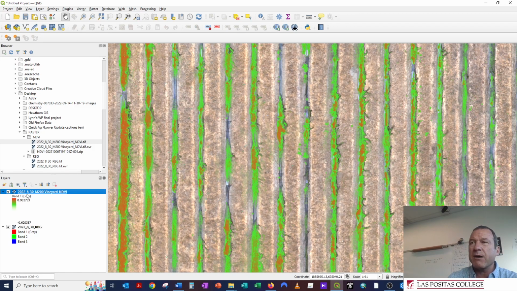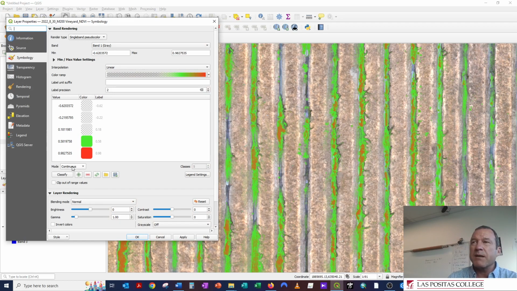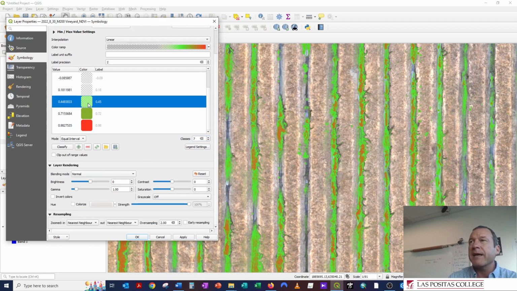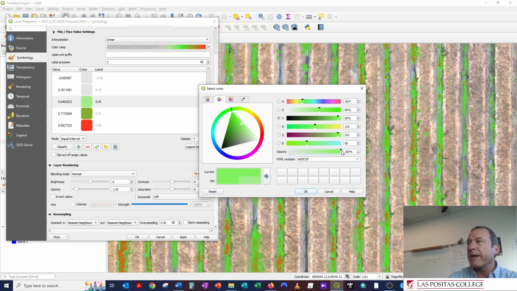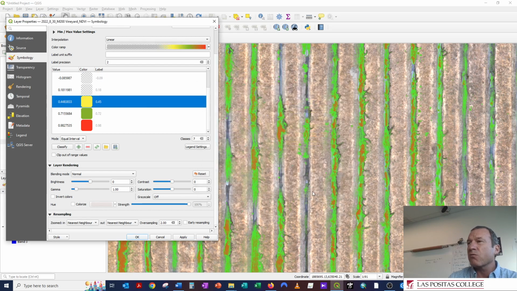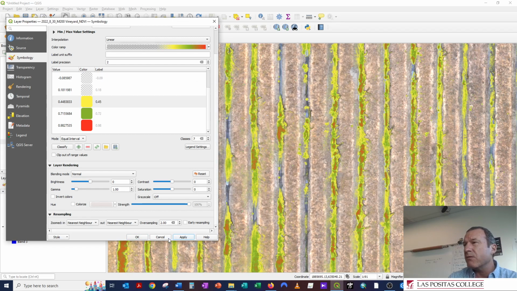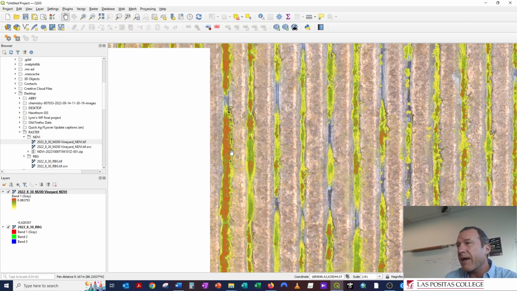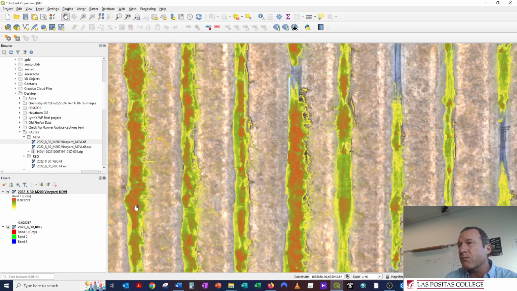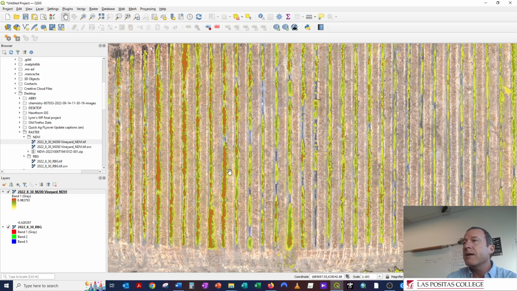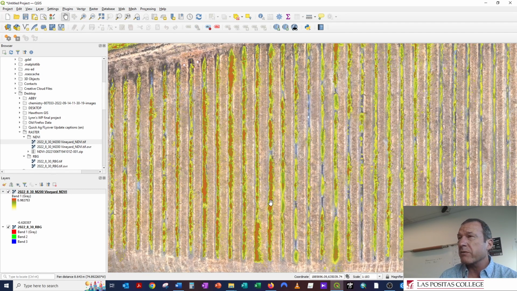Depending on how granular you want to get, this is in a mode called continuous. We can do equal interval, and we can pop up the numbers a little bit, and again try to get a different range to really see what's going on at the vineyard. Like what's happening at some of these rows to maybe help us identify areas that are doing well versus areas that maybe are struggling.